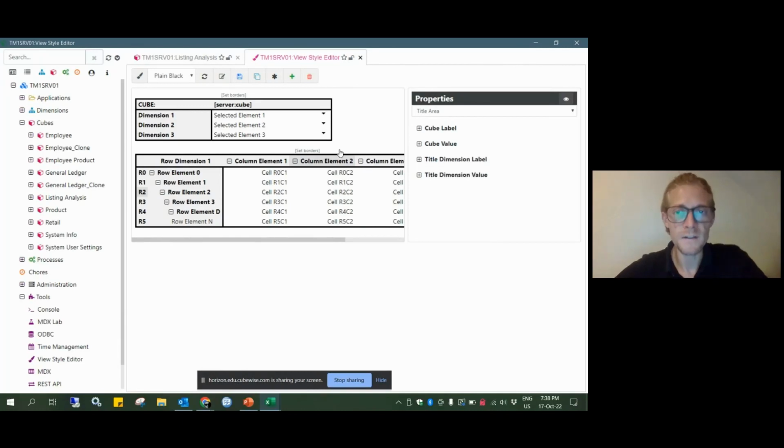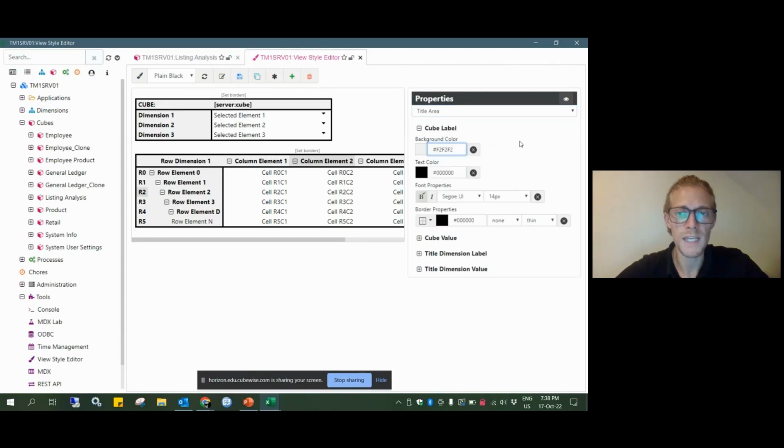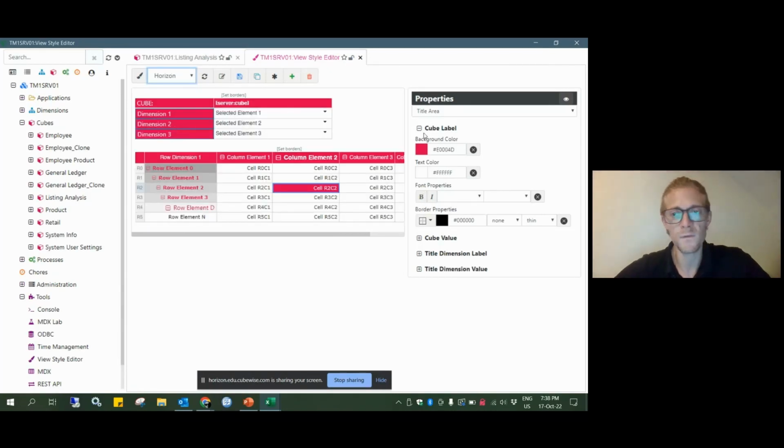Here in the view style editor, you can customize anything that you like. You can do it by selecting on the right-hand side the properties for each specific area. In this case, for example, the title area, the cube label, as you can see, is gray. The text color is black, and so on and so forth. You can choose specific fonts and font sizes, and you can also predefine different borders for that particular property. In this case, I'm going to select something that I named Horizon. That's the view style for Horizon.